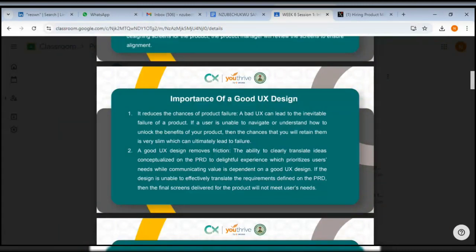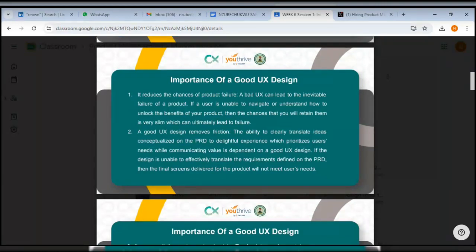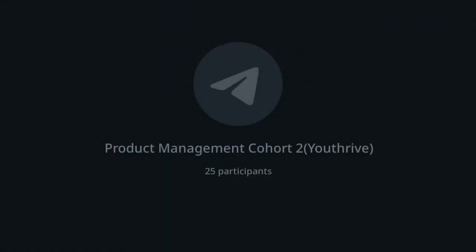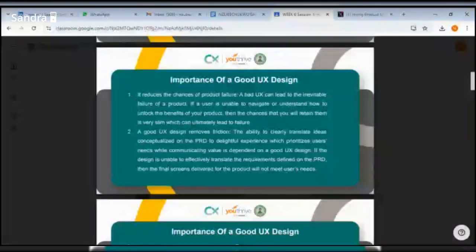A good UX design removes friction. The ability to clearly translate ideas conceptualized on the PRD to a delightful experience which prioritizes users' needs while communicating value is dependent on a good UX design. Okay. So first of all, your design is supposed to prioritize user needs, right? It's supposed to put user needs ahead of anything else. And that is the whole point of functionality or performance.